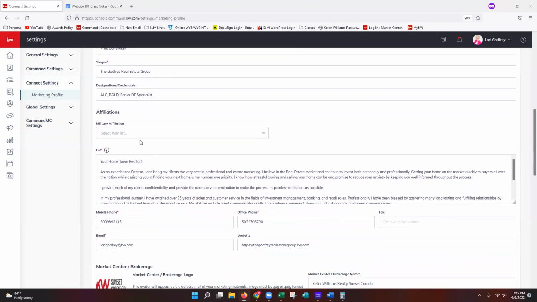Then we have our military affiliation. This is pretty straightforward, but you would essentially just select whichever affiliation applies to you. Once you select one of these four, the branch will then show up on a drop-down on the right-hand side. So if you are associated with the military, just select the affiliation that you have, then you'll have access to select the branch. And if this doesn't apply to you, you can just leave it exactly how it is and it will not show up.